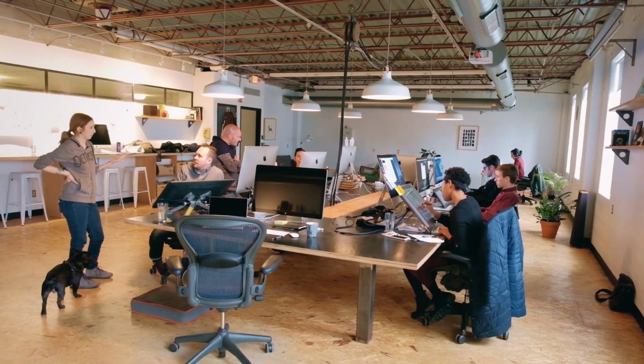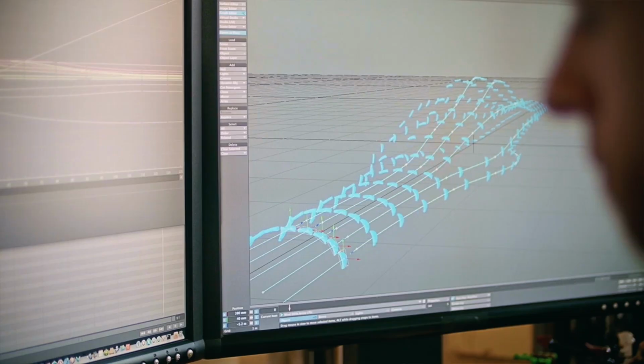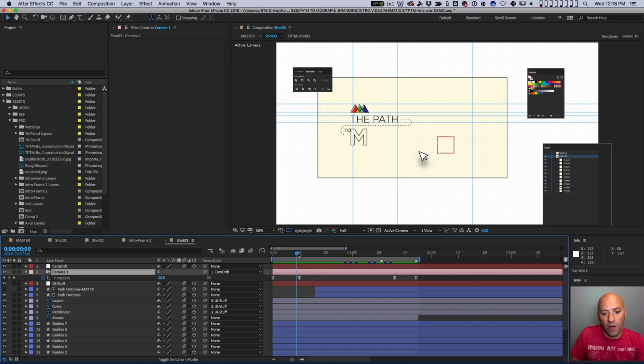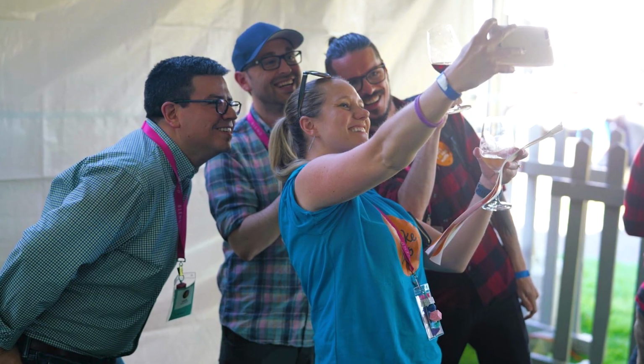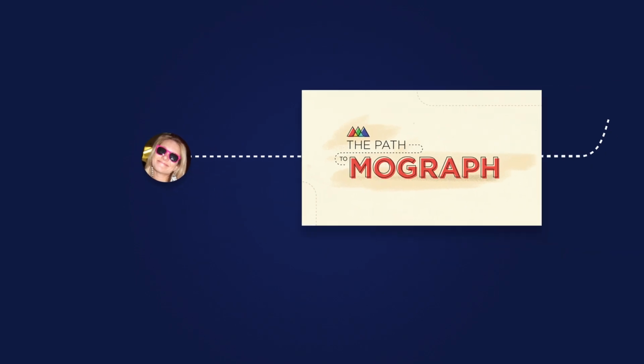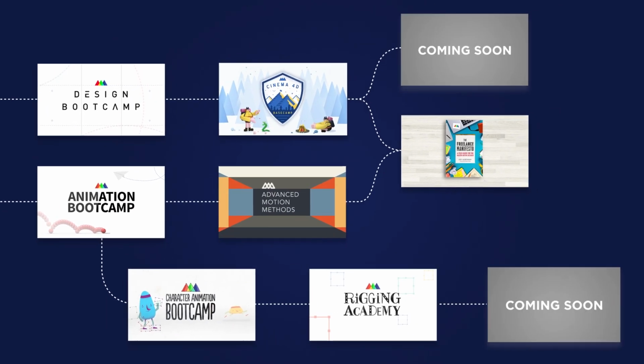We'll take you on a tour of some great studios to see what motion design looks like in the real world. And we'll give you a broad overview of the skills and software you'll need to learn to create compelling work. We'll introduce you to the incredible motion design community, and you'll find out everything you need to know about starting out in this field.